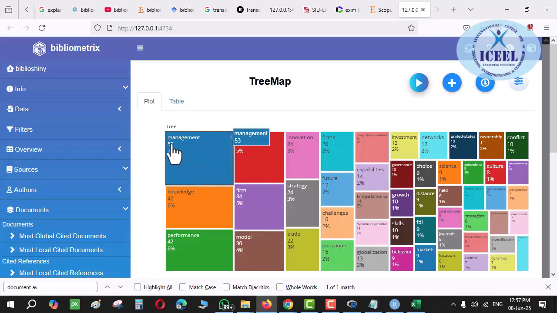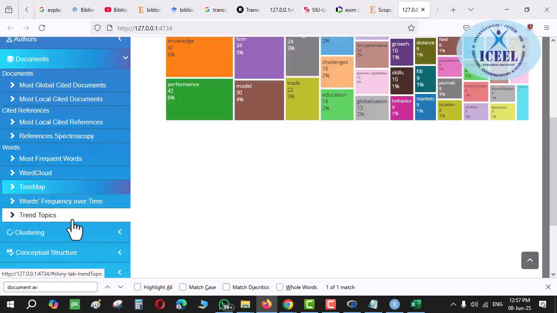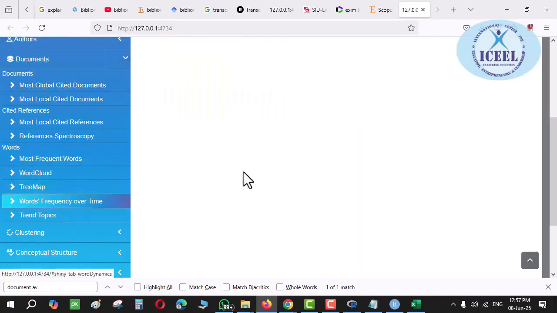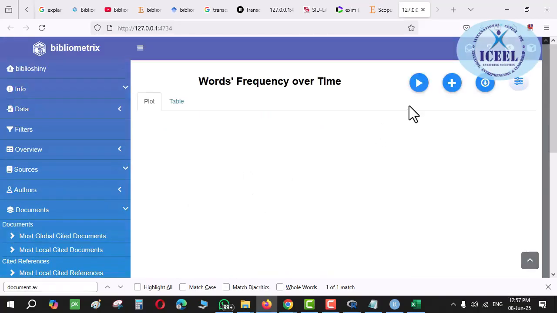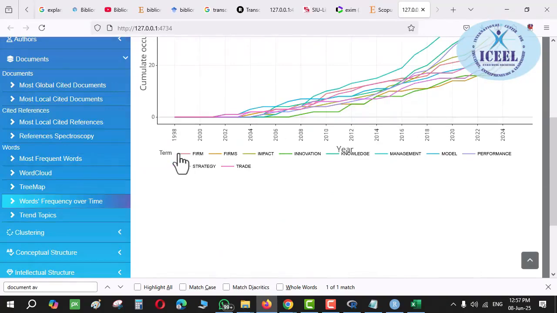Management, 53 times used. That's 7% occupied by the word management itself. Knowledge, 42 times, 6% occupied by the word knowledge itself. Right? Word frequency over time: as time elapses, how the word frequency has been used. You can see here those words, team, firm, management, everything has been given, knowledge.